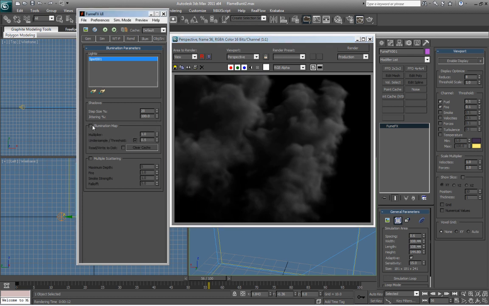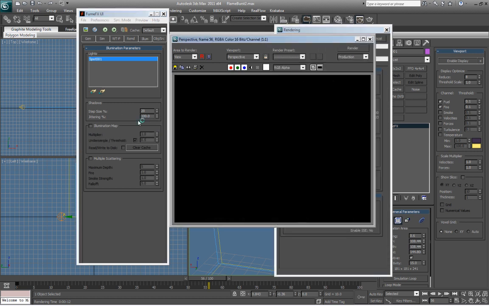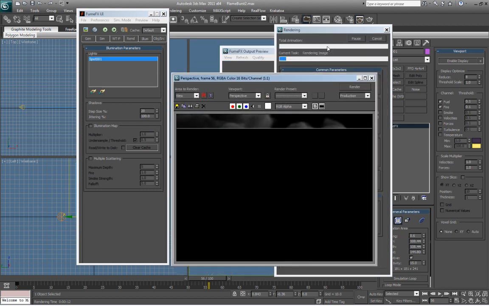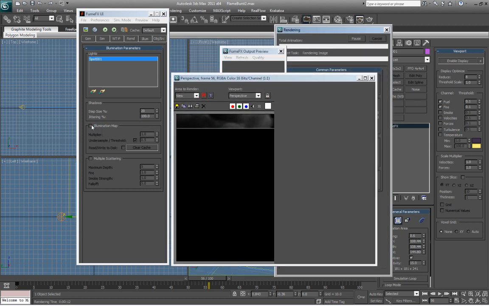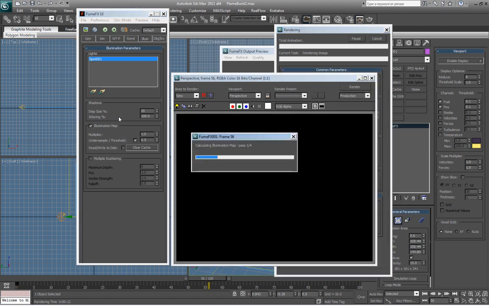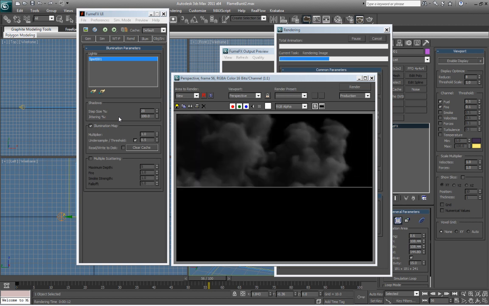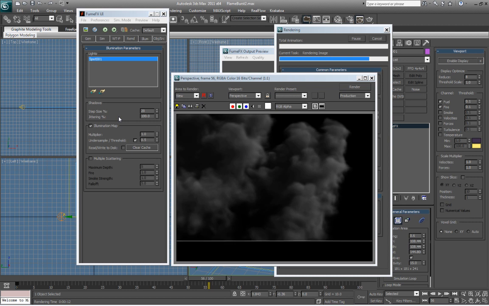Now we can turn illumination map off. By doing that, it means it's going to render it raw, rather than baking out a map and then applying that as illumination. And this means that our rendering is going to take a lot longer. As you can see, it's much slower. So the way to work usually is you have illumination map turned on, which will make things calculate a lot quicker because it generates that map to figure out where to calculate the illumination.